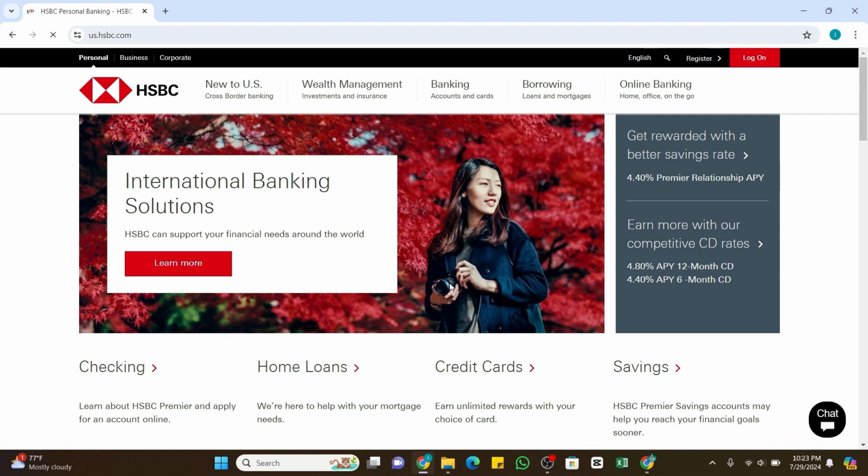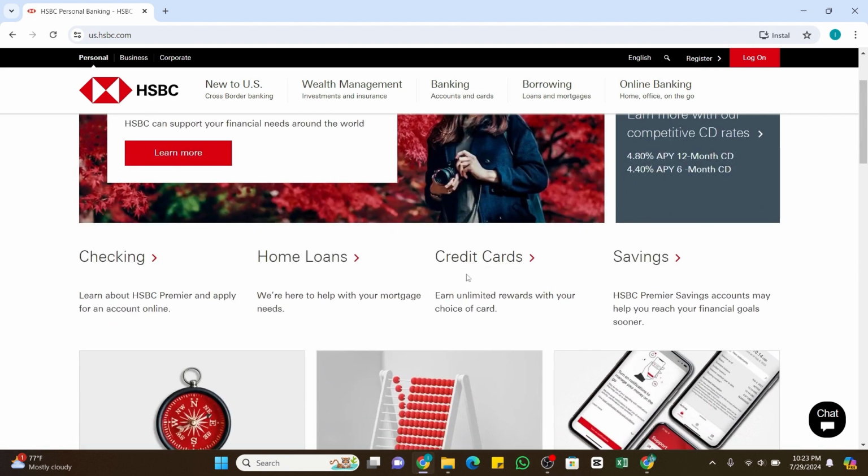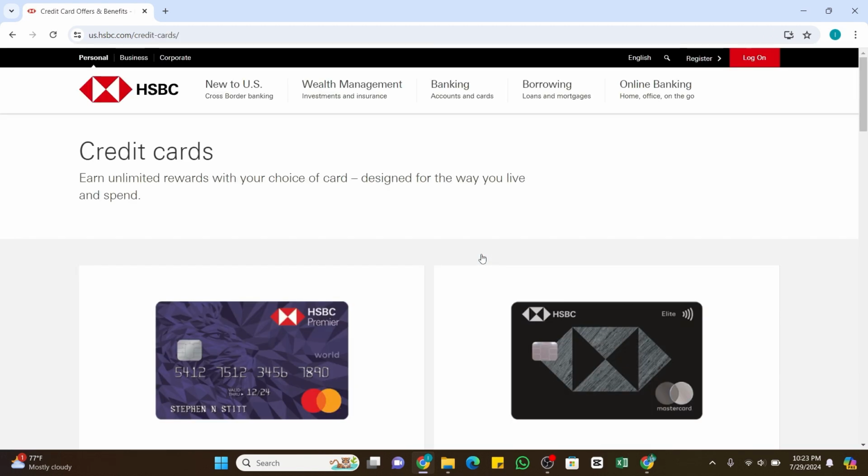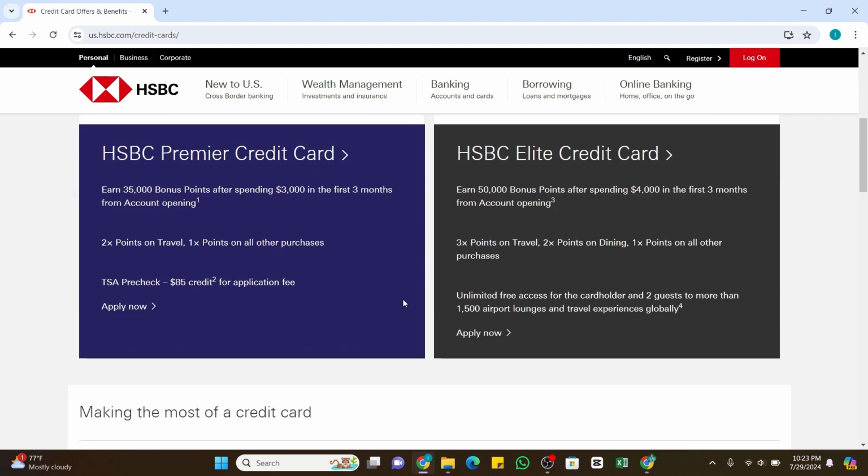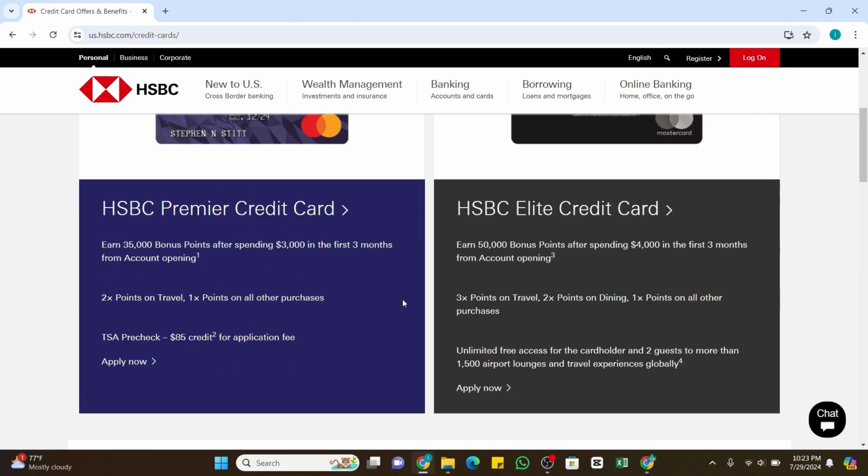And once you reach this page, you scroll down and click on this credit cards option. Once you click on this link, you will be redirected to a new page. In this page, you will be able to see the credit cards available in HSBC. You scroll down to find the one that you would like to apply for. Once you find it, click on this Apply Now button at the bottom of the information box of this card.